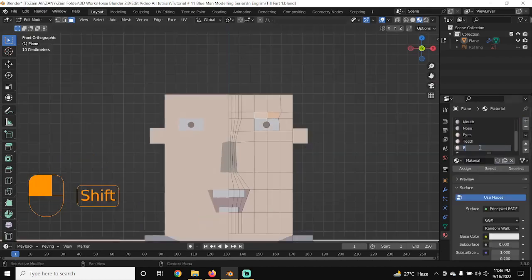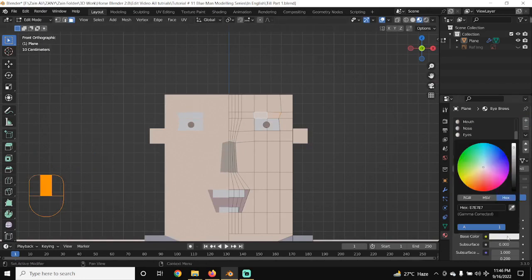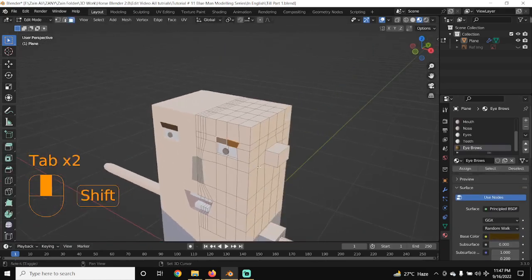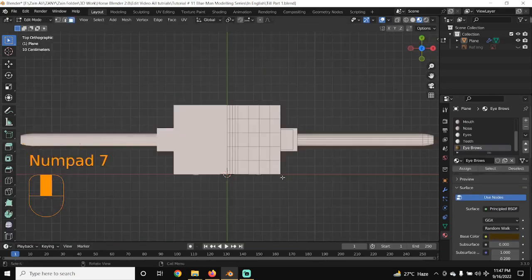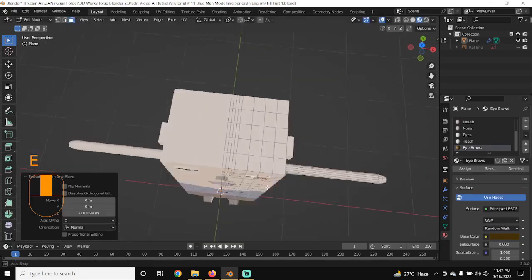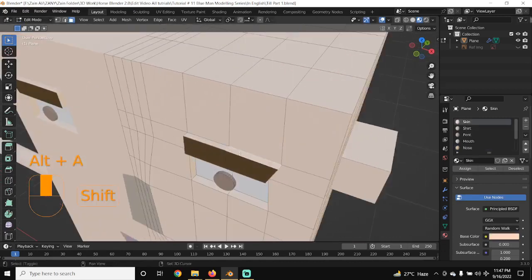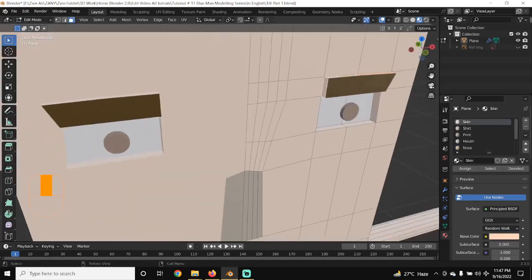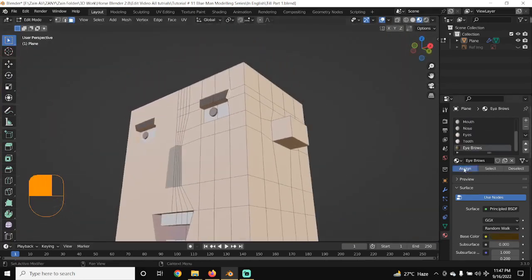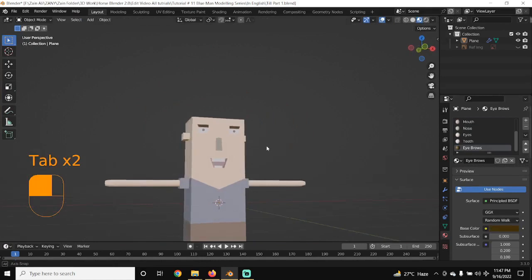assign, and I will give them color black or brownish, whatever you want to give them. I will assign a black color. Okay, and then I have to press 7 to come to the top view, and then E and move a little forward, and the color will be black for the lower faces, eyebrows, and the character's eyebrows.